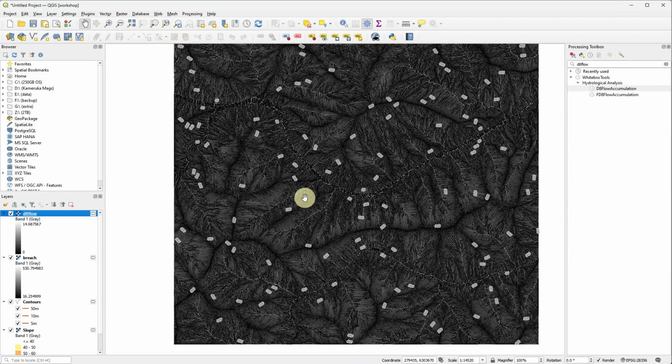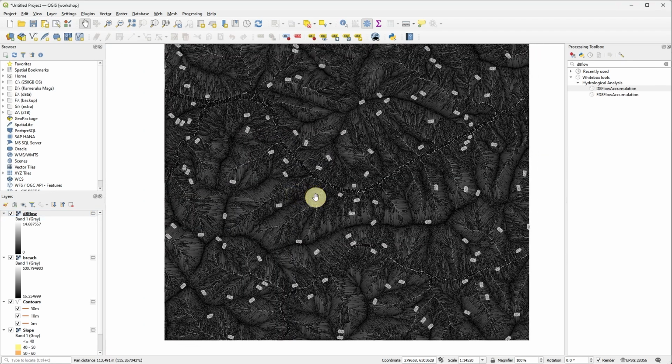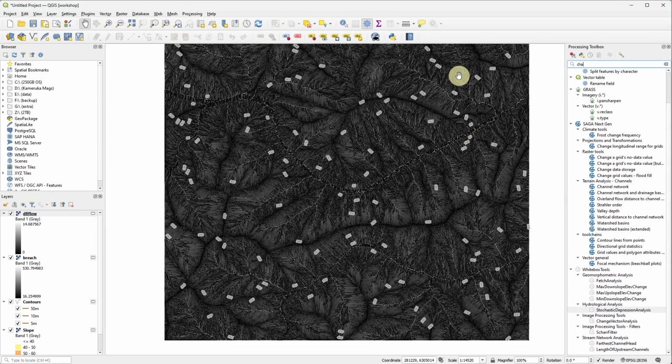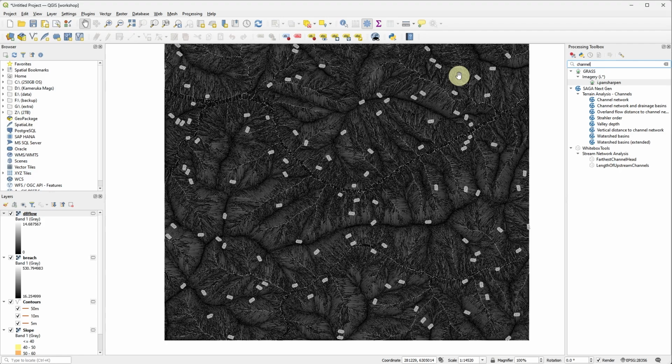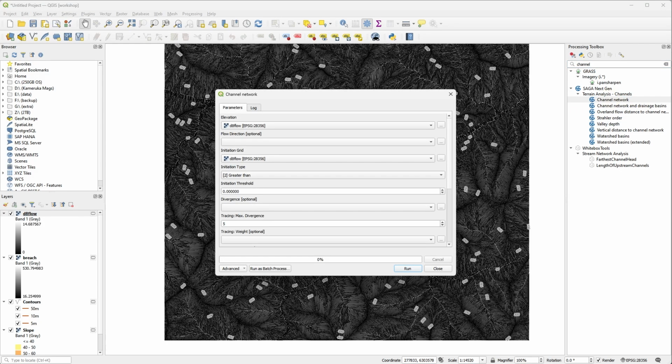Now to create the actual watercourses, we'll use one more tool called Channel Network. So type channel in the search bar and select Channel Network under the SAGA toolbox. You have several options that need to be configured.